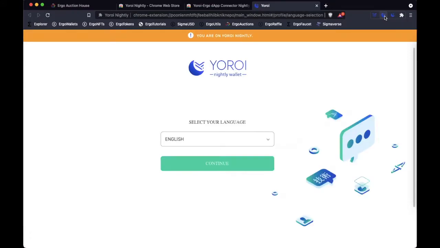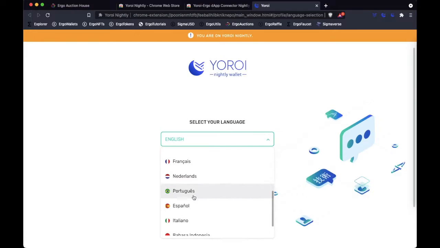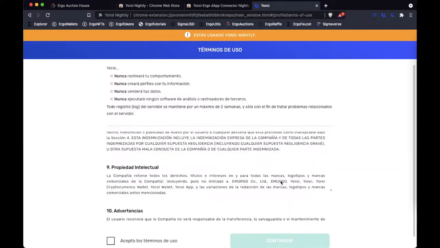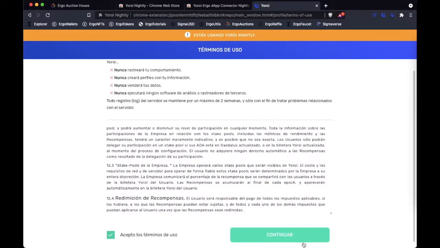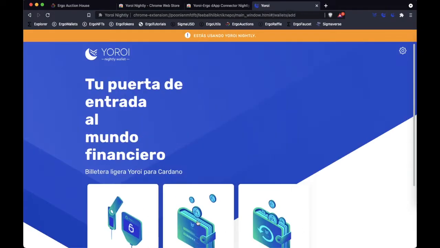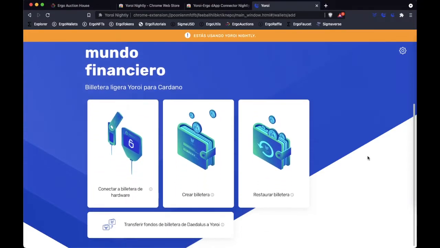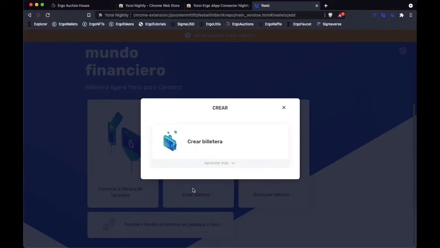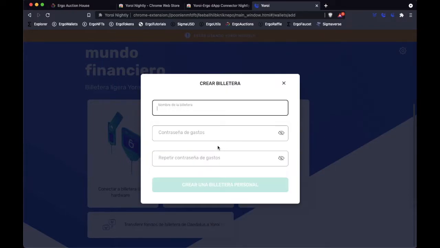We open Yoroi nightly to create a wallet. We select the language. We read, and if we agree we accept the terms of use. Here we can connect to hardware wallet, create wallet or restore it. We click on Create. We select Ergo. We write a name and spending password.